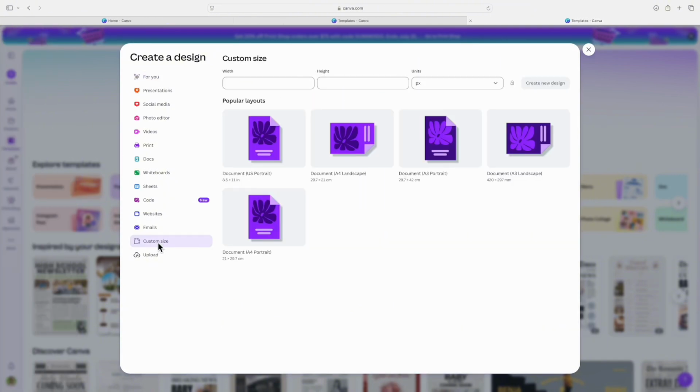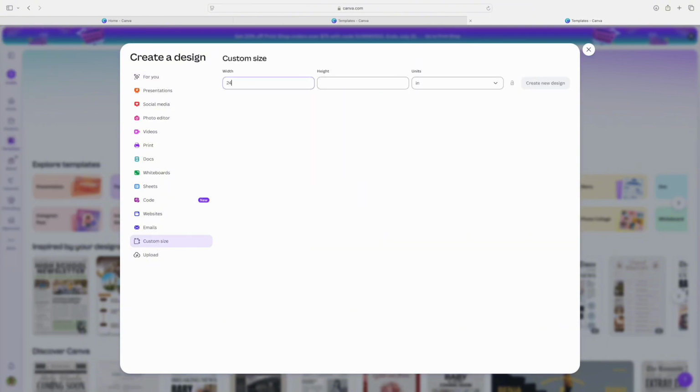So you're going to hit custom size, make sure you change it to inches, and we are going to put in 24 for width and 18 for height.